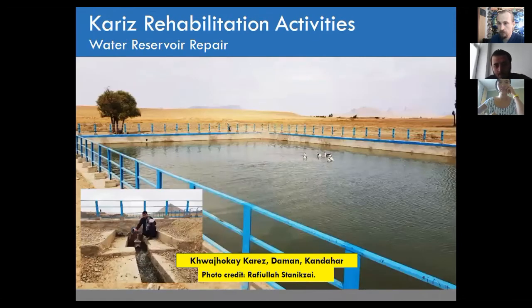Also water reservoir repair. At night, and also in fall and winter, the need for water becomes less. Therefore, the best technique to store water can be referred to as a water reservoir. You can see the photos.